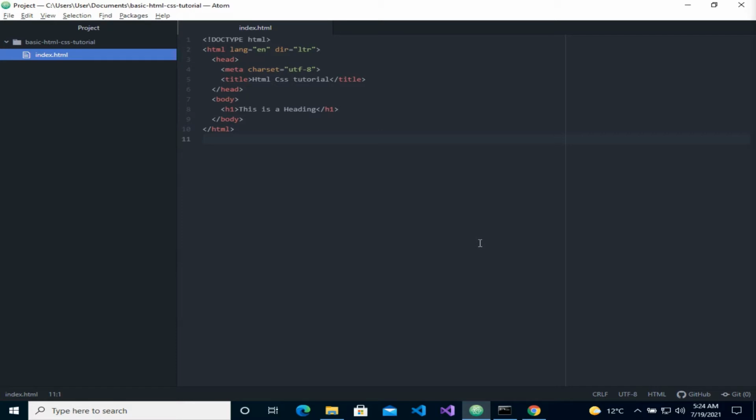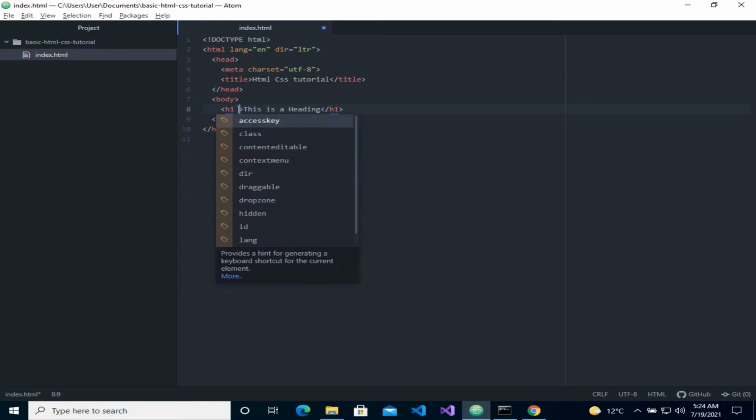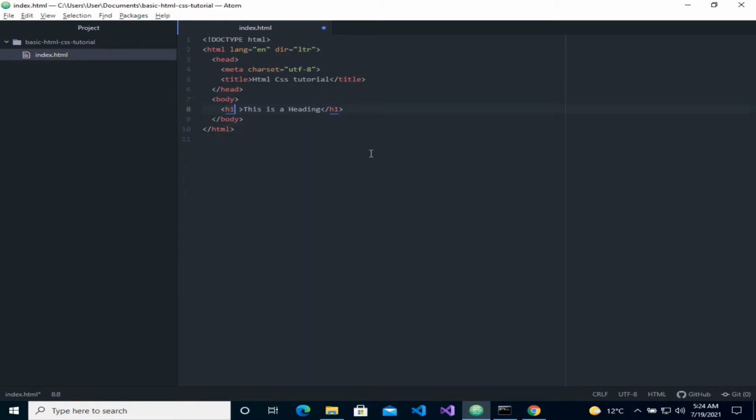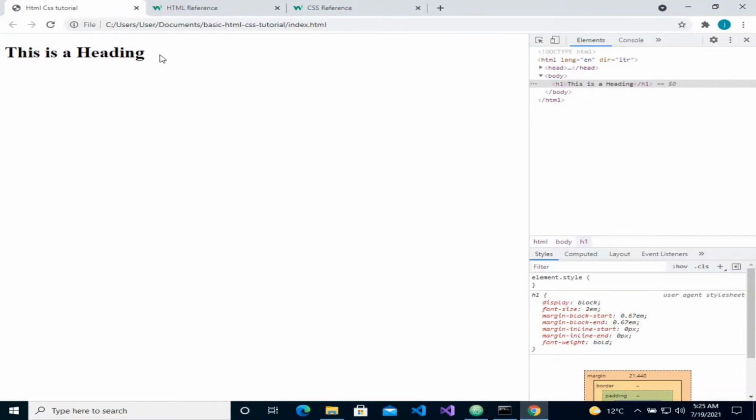These are inline, internal, and external. We'll begin with inline styling. In our previous tutorial, we created this h1 header tag, which displayed our h1 elements within the browser. We also looked at the CSS styling that was set by default when we added our h1 tag.